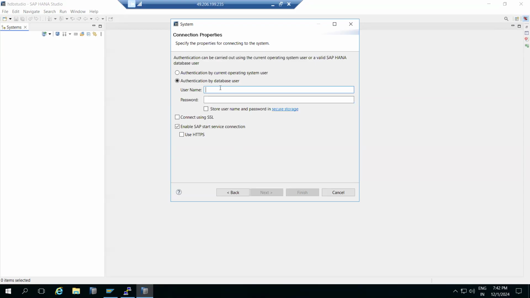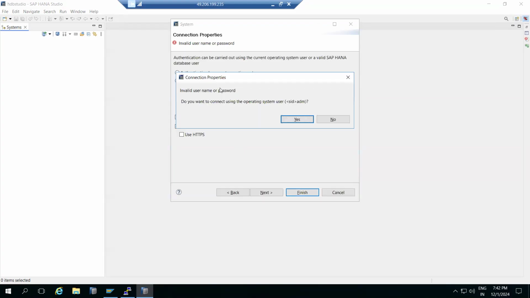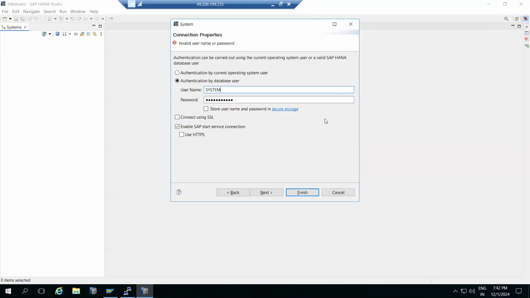Then next, what is the database user? System. Why? Because initially we have to authenticate like a system user. Then what is the password? So the password, not sure what is the password for this one.